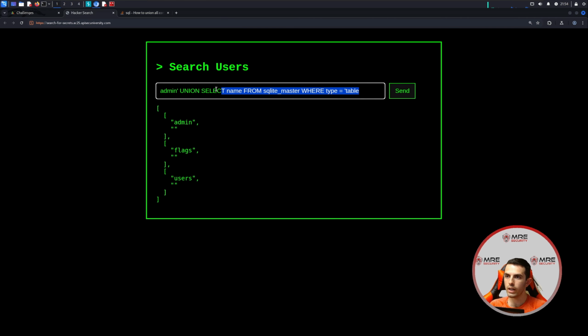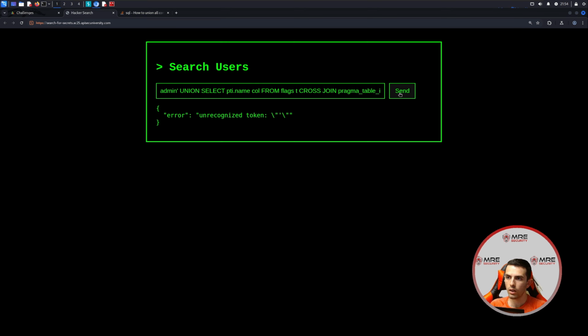So let's head back on over here. Let's modify this a little bit. So we're going to set tables to flags, and then I guess we'll just leave that to T, and I hope this works. And it doesn't look like it is. Or is it? Let's see.